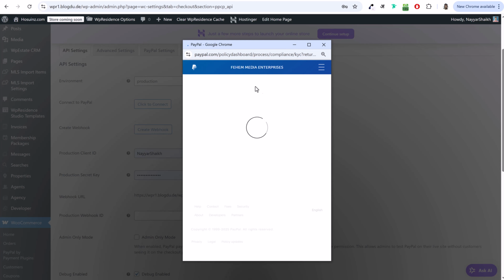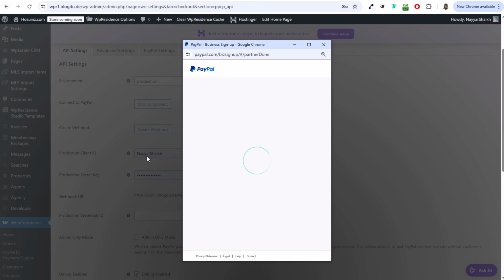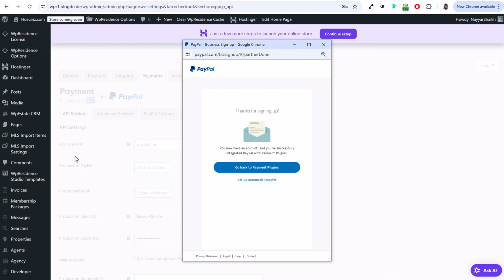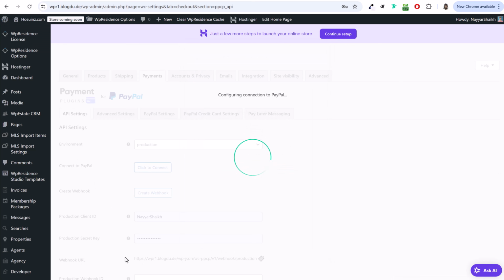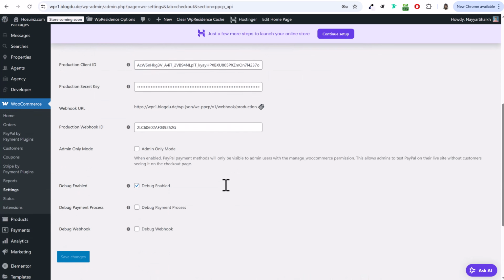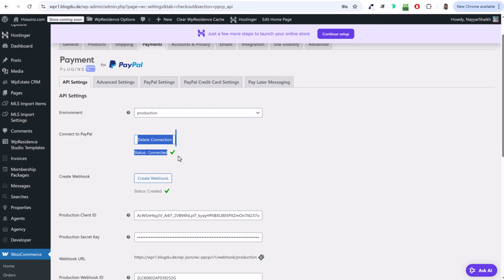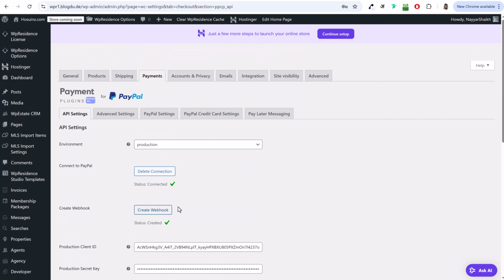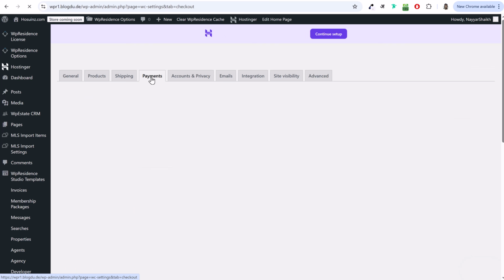Now your website will automatically be connected. You will be redirected back to your website, and all these details will automatically be filled in. Your client ID, your client secret, webhook, everything will be automatically filled in for you. Here as you can see, everything is filled in, and here it says now it is connected. So now you can accept payments through PayPal on your website. Come back to payments again.